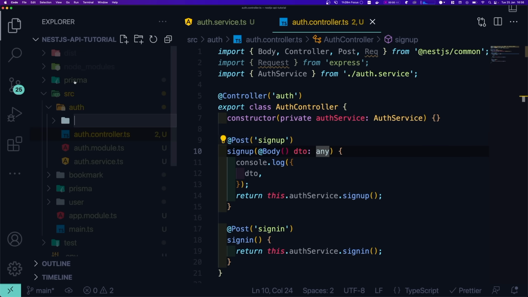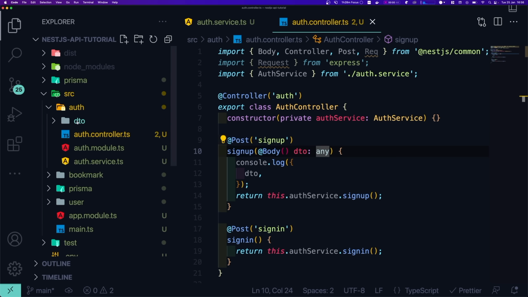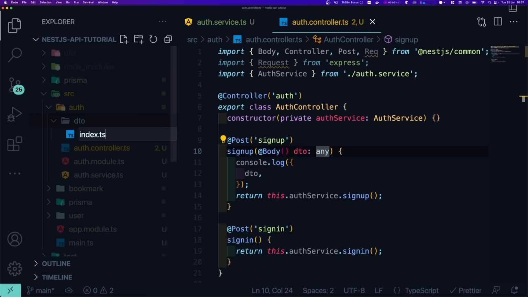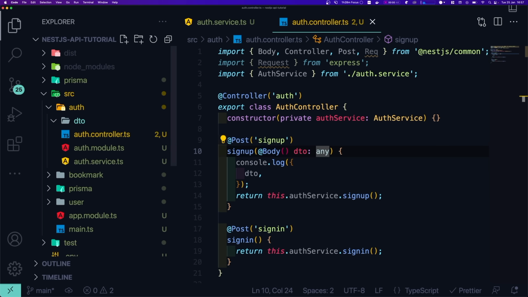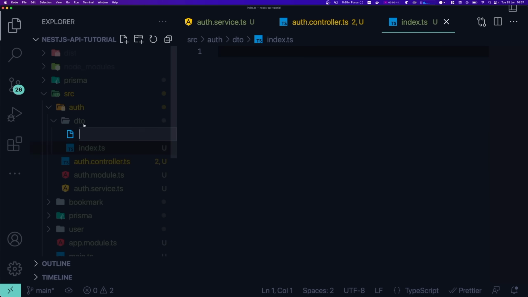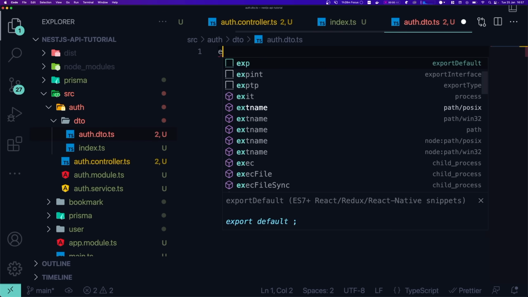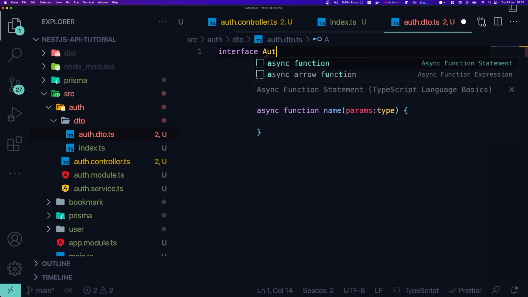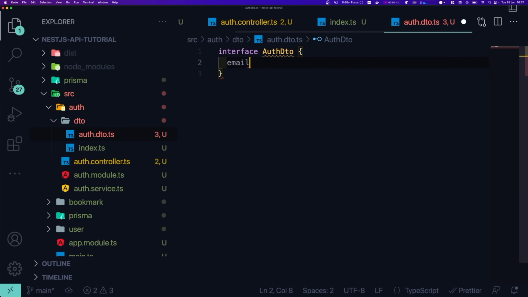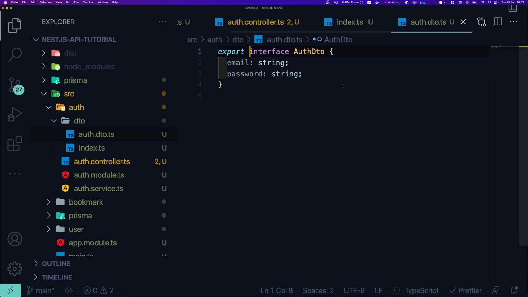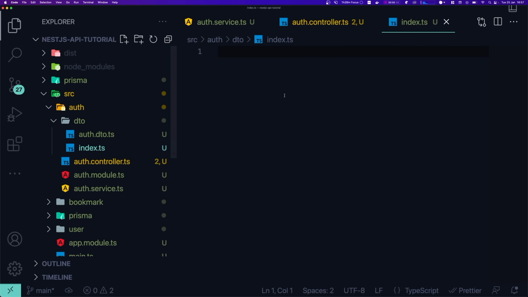So usually I like to create a folder called dto, and inside the dto folder I use the barrel export pattern. So I have an index.ts that is going to export all the files. So here we are going to do what? Well, let's call it auth.dto.ts, and it's going to be an interface called AuthDto. It will have an email, which will be a string, and it will have a password, which will be a string. And we need to export that. All right, we need to close that, and we go into index, and we need to export that dto from the index.